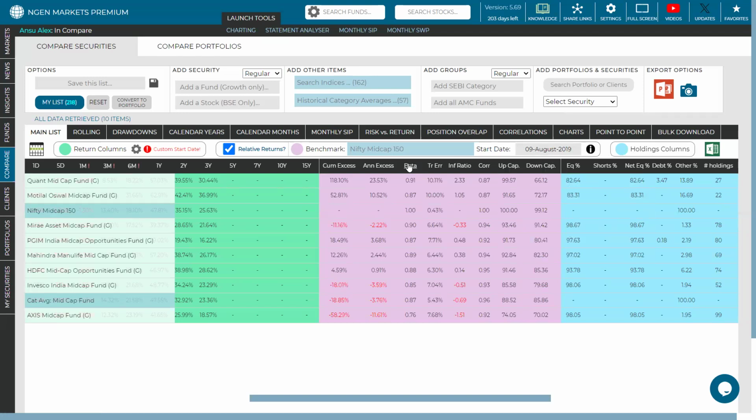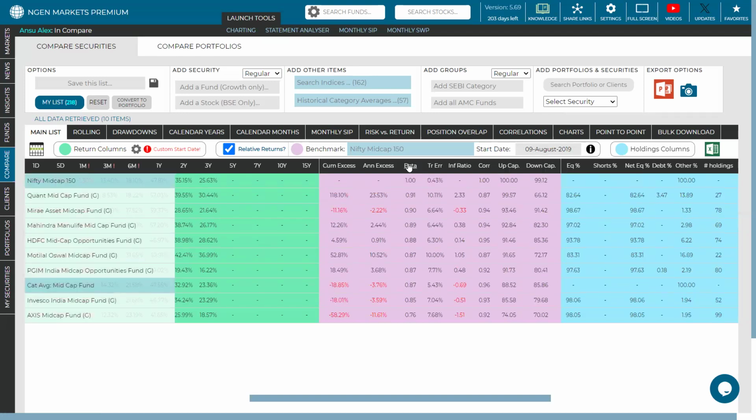Now, if I look upon, let's say, beta, which typically tells us how riskier the fund is when you compare it to that of the benchmark. Now, beta of a benchmark with itself will always be 1, and beta less than 1 says that the fund is less risky than that of the benchmark. Now, in this list, of course, all the funds have a beta less than 1, but out of this list, Quant has the highest beta, meaning in this list, Quant has the highest beta in comparison to Axis Midcap.